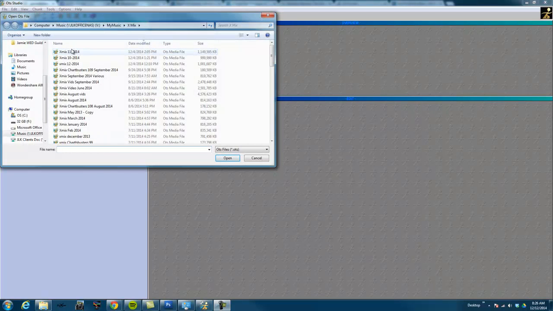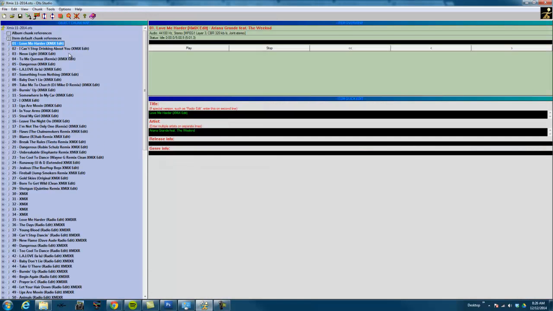So I'm going to look at some of the things here. We're going to open up one of the OTS files that I haven't done the beat mixing on yet. Now this happens to be an X-Mix disc, and so it's going to have 32 beat intros and outros on almost all of the songs. I haven't even looked at what I'm going to do yet.